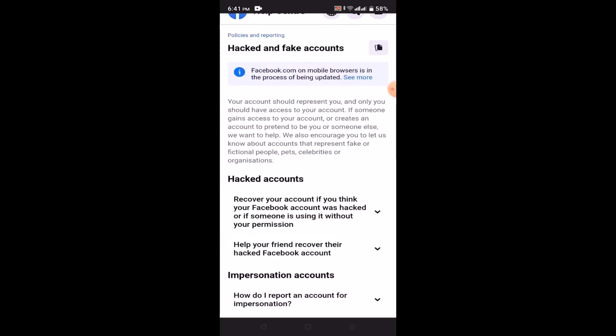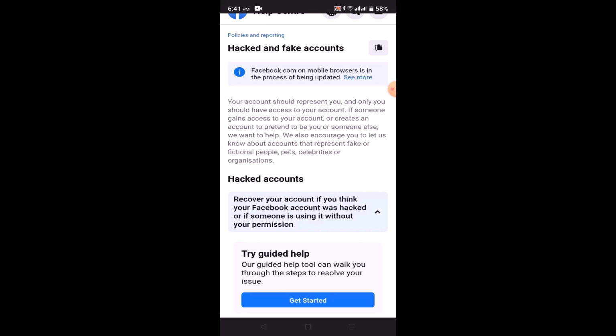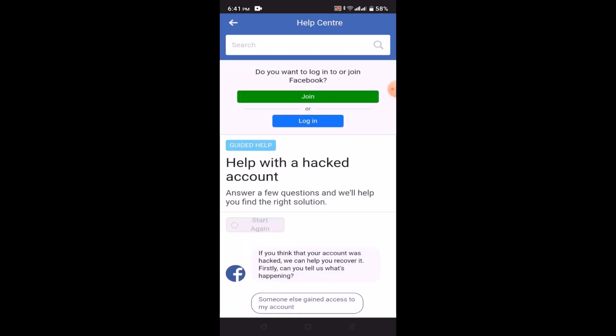Right in between there's a section as hacked account, and under it there are a list of options. So you need to click on the first option, that is recover your account, if you think your Facebook account was hacked or if somebody else is using your account. So click on the arrow icon and then click on get started in order to proceed on.